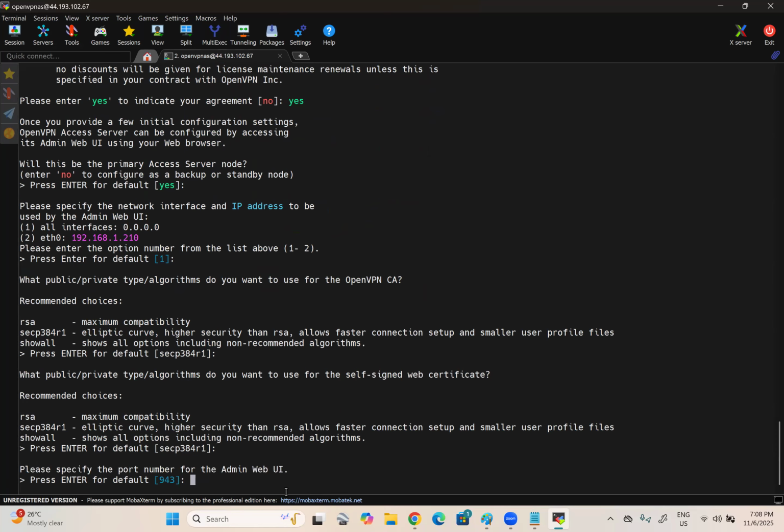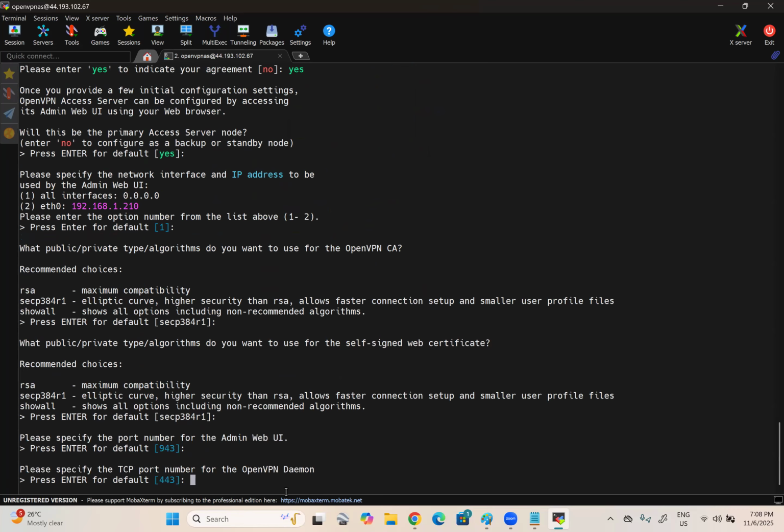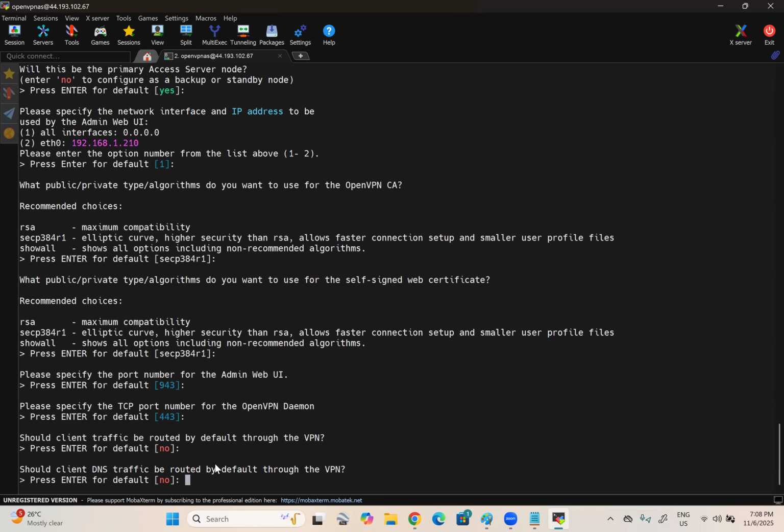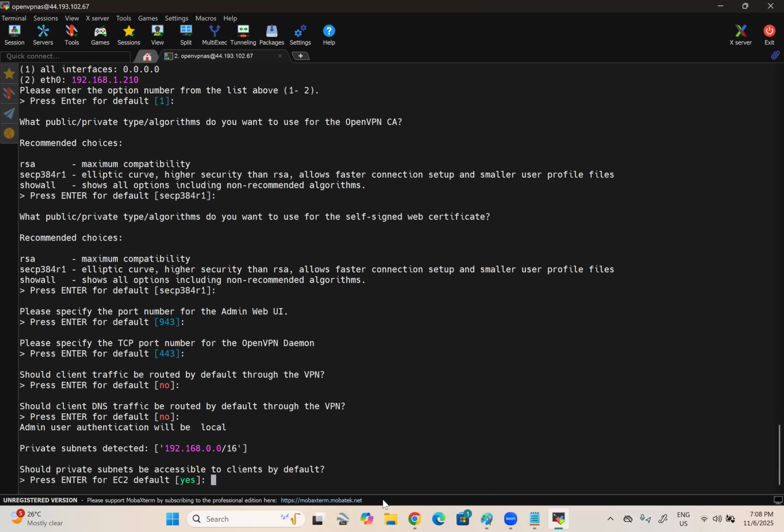Default. The default web admin UI will run on port 943. TCP port number for the OpenVPN daemon, enter. Should client traffic be routed by default through the VPN? No. What that means is, if you connect to the VPN and you're browsing google.com or yahoo.com, that will go through the VPN. So no. Should client DNS traffic be routed by default? You can go with all default options. Enter. Should private subnets be accessible? Yes.